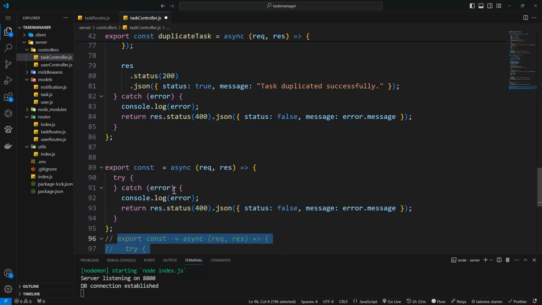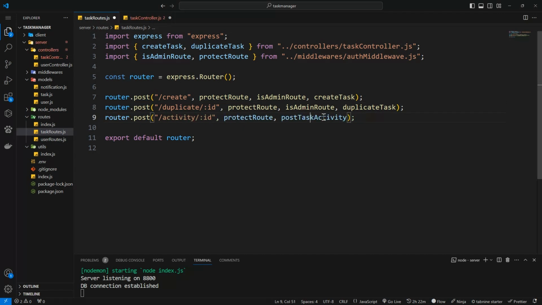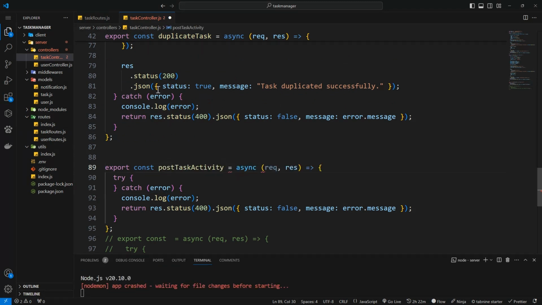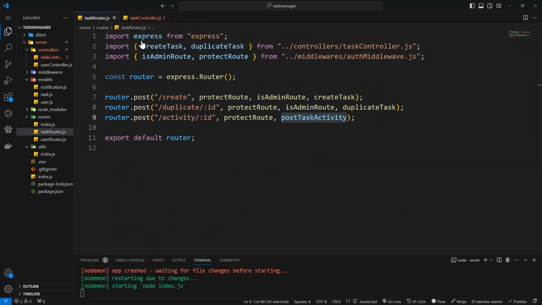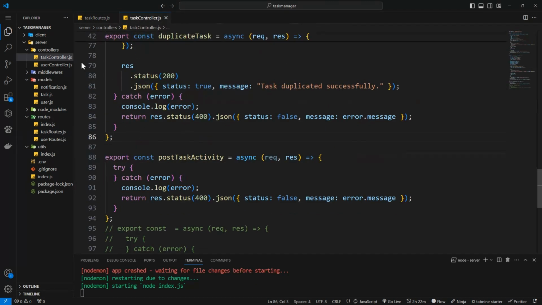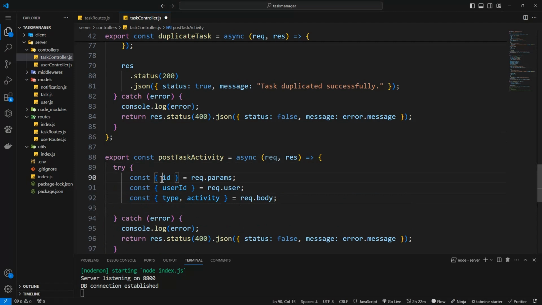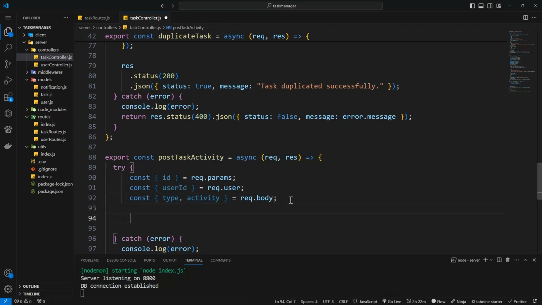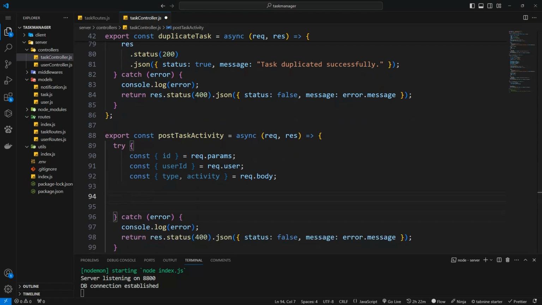Okay, so the next one will be activity. We post activity. Okay, great. So yeah, in here we'll also need to get the ID through params, we get the user ID through the request, and we get the type and the activity itself through the request body. Okay, so once we get that, we need to find a task, which is simple like this.